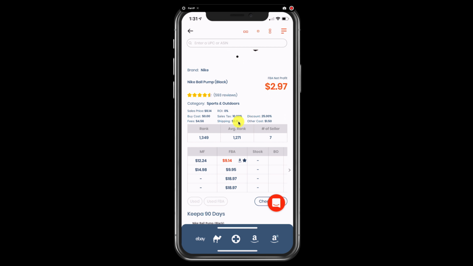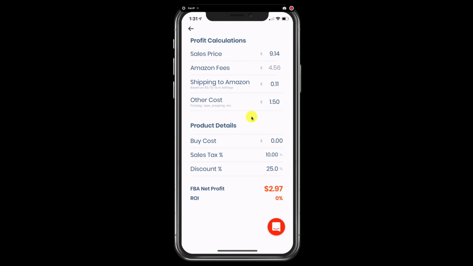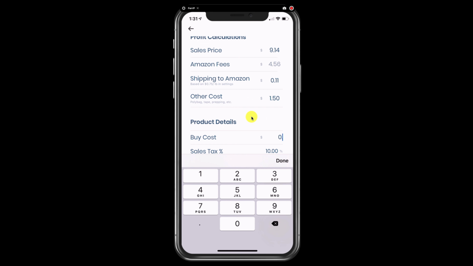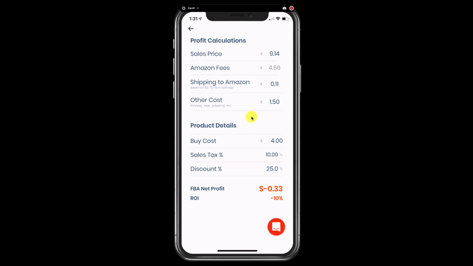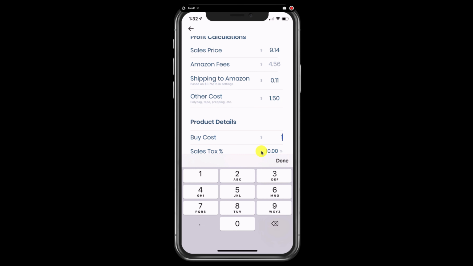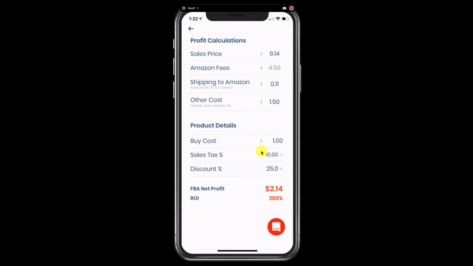Now you'll notice that there is no ROI or buy cost here because we haven't added that information in there. So I'm going to go ahead and add that buy cost. Let's just say, again, $4. I think in the last example we had $3. And you'll notice that if you were to source this and buy it for $4, you would actually lose 33 cents, which would be a loss of a 10% ROI on it. So hopefully you're sourcing that for a little bit less.